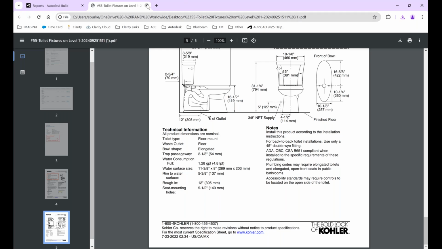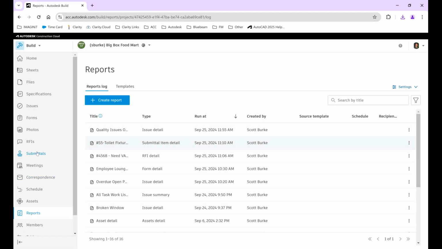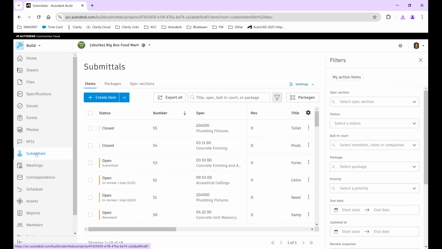But now I have a self-contained document. I have a way of tracking all the submittals that I have responded to within my own private environment. And when I am ready, I can gather the data and enter it very easily into someone else's system if I need to do that.